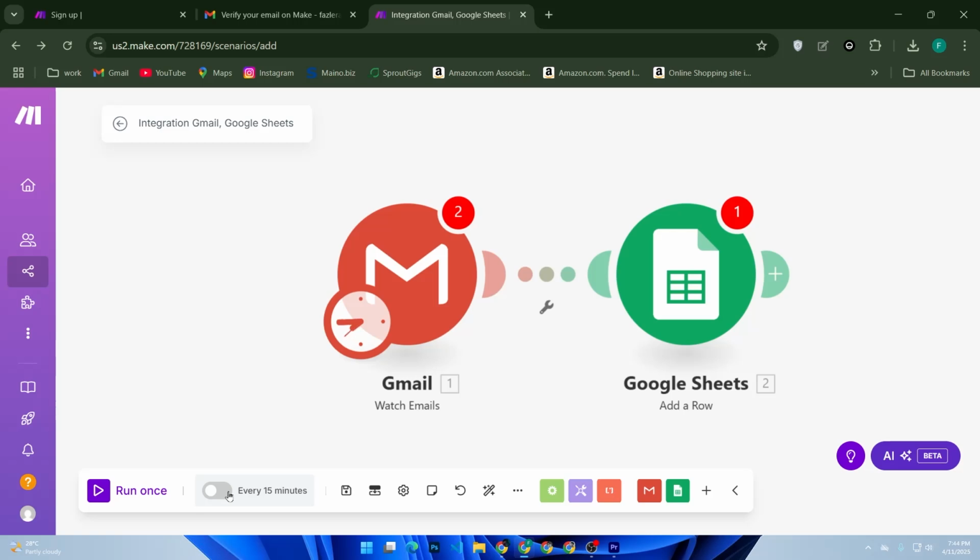Don't want to build from scratch? Make has hundreds of ready-made templates. Auto post from Instagram to Twitter, save Notion tasks to Google Calendar, send Slack messages from new Stripe payments, cross post YouTube videos to Discord. Just pick one, tweak the settings, and you are good to go.